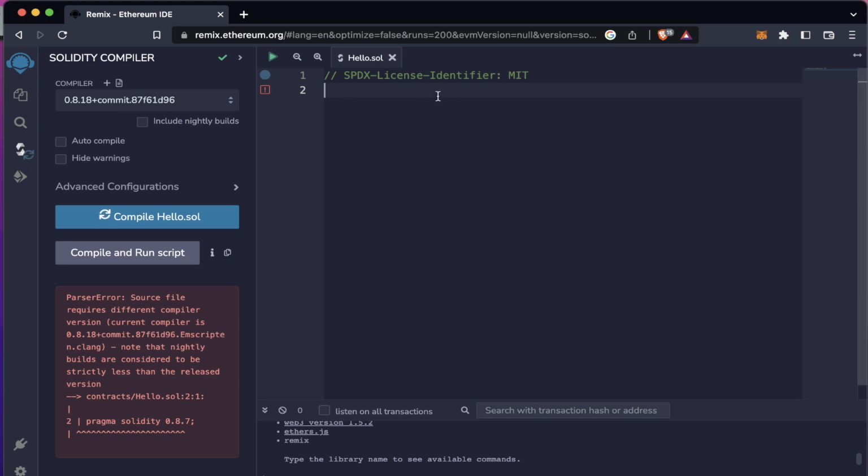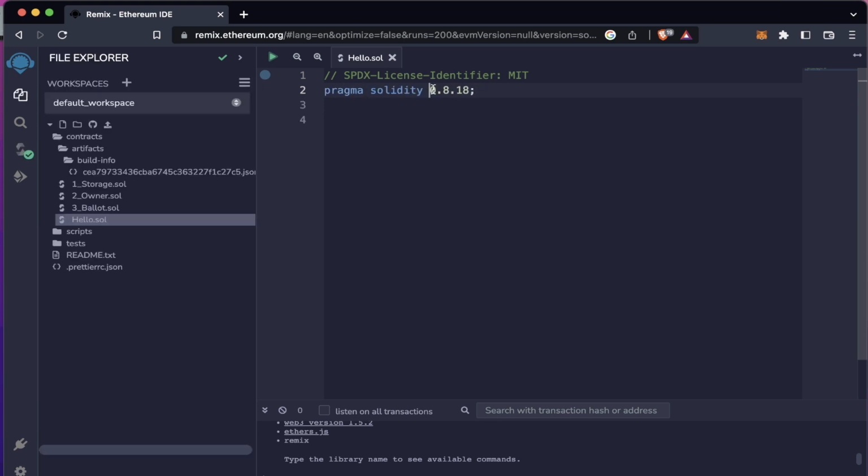How do we do that? Well, you just need to type pragma, P-R-A-G-M-A, solidity, and then 0.8.18 semicolon.